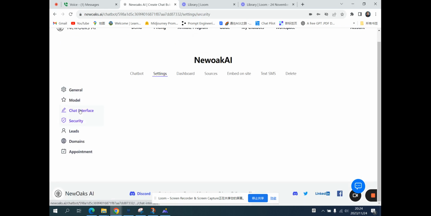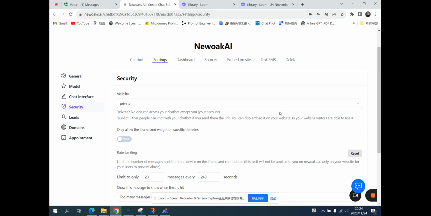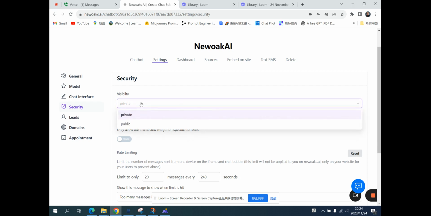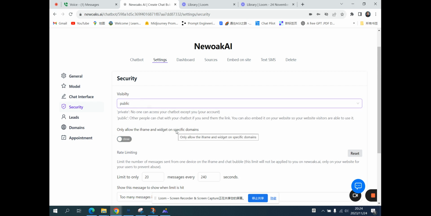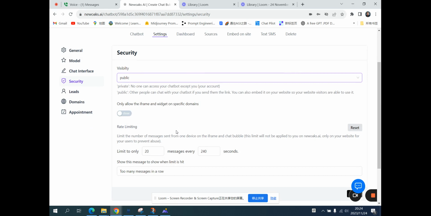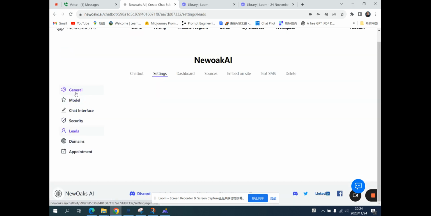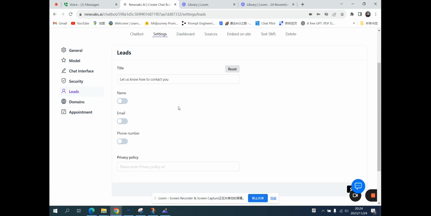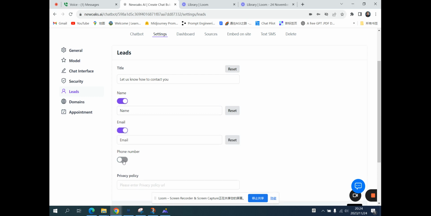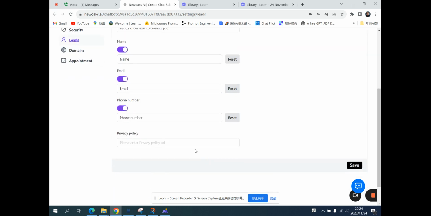In the security panel, you can set up the visibility. You have to change the visibility from private to public so that you can deploy the chatbot to your own website. And then in the lead settings, you can set up your lead capture form, for example, to capture the name of the visitors, emails, and phone numbers. And in the privacy policy input box, you can set up your own privacy policy.